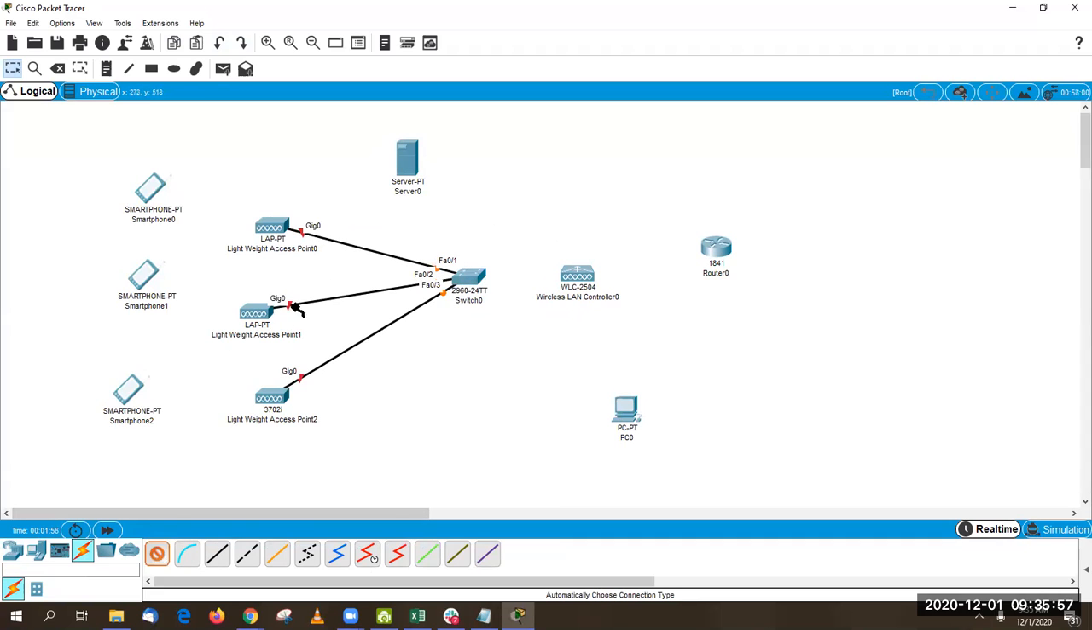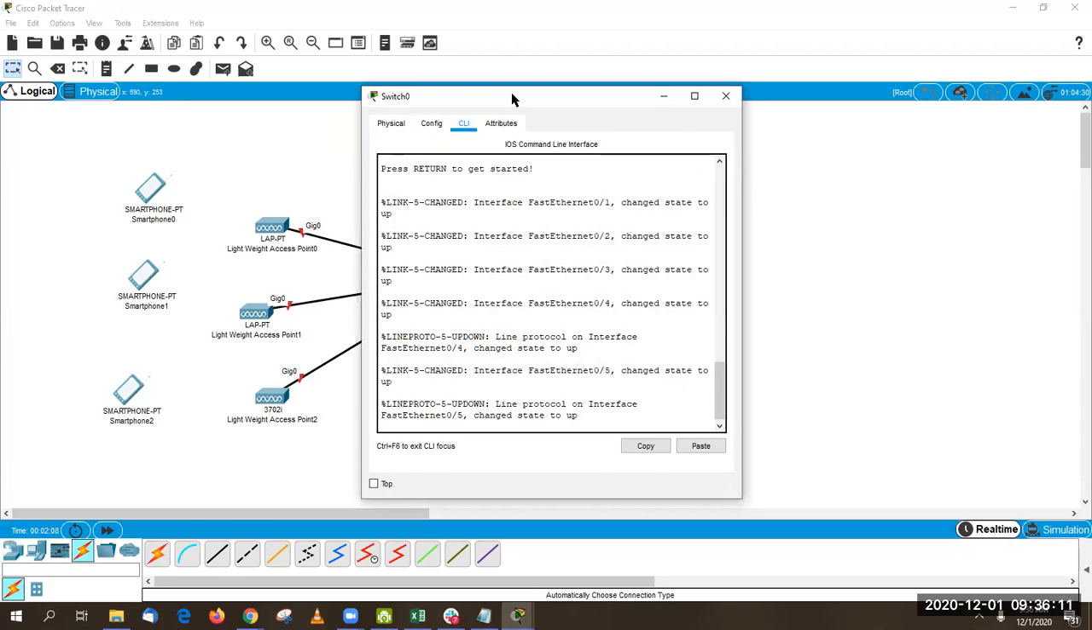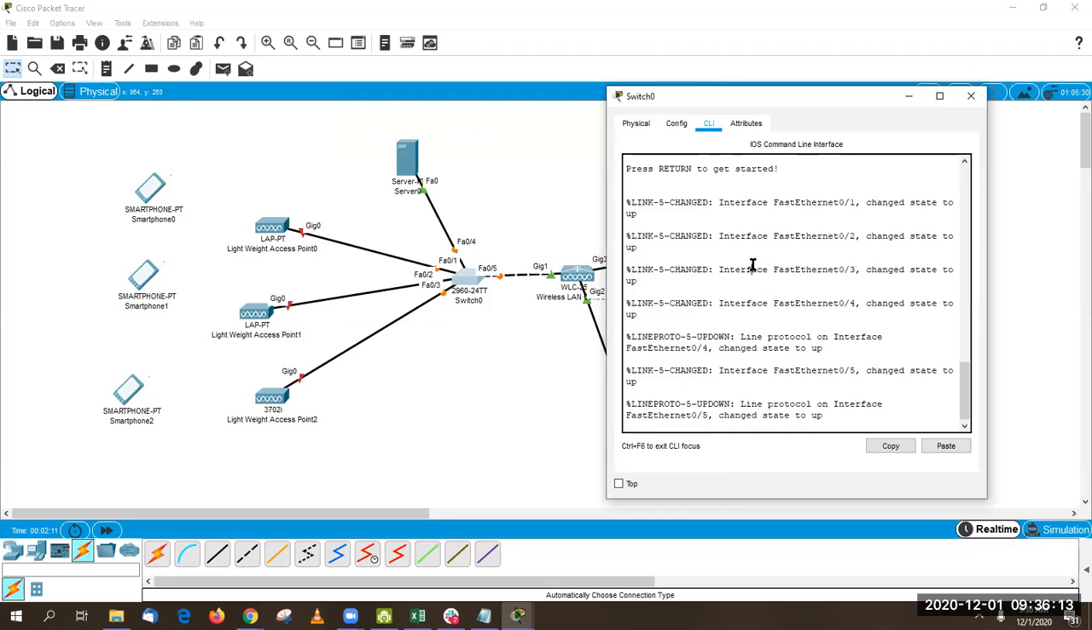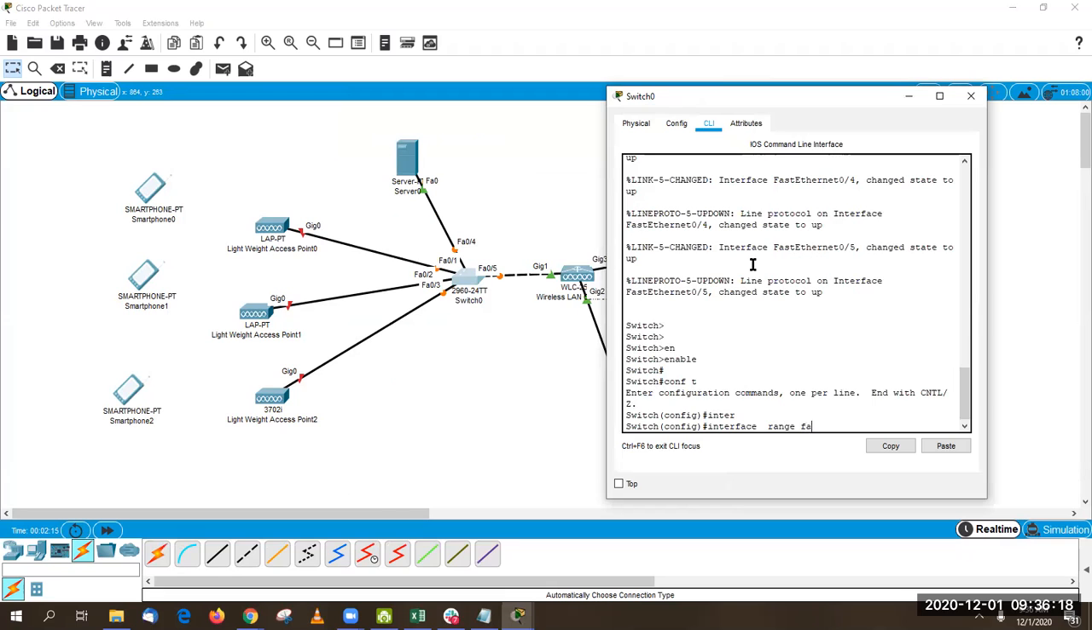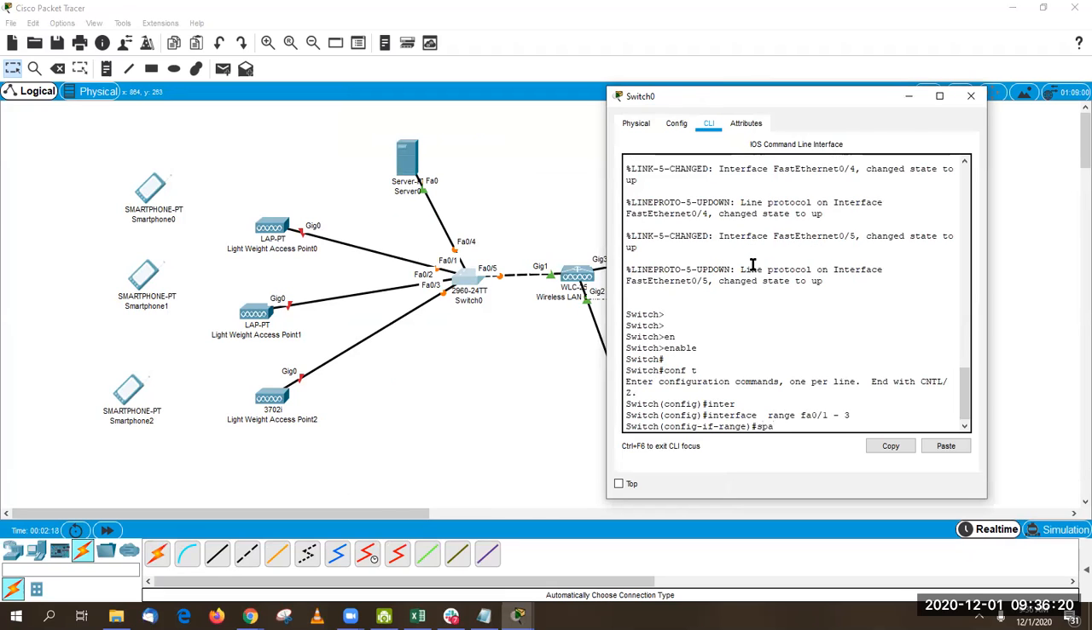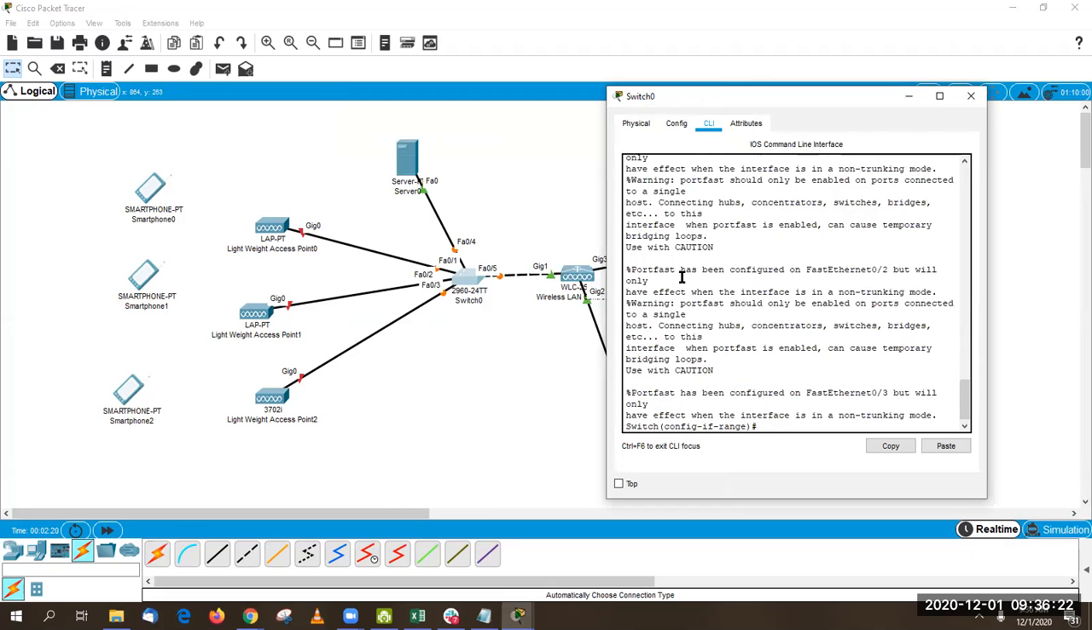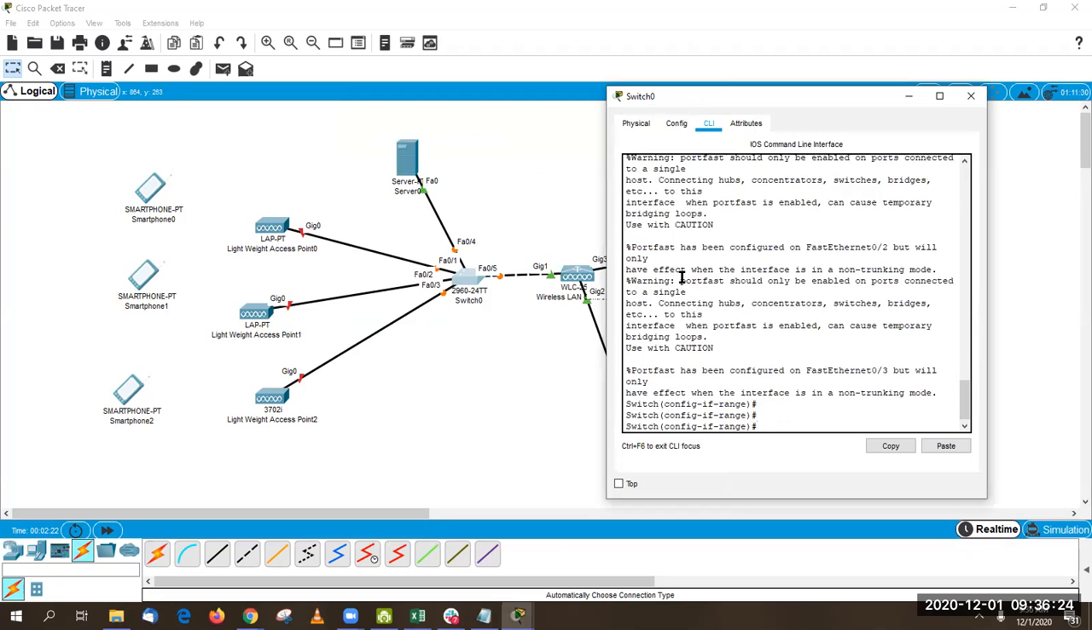So let's connect these devices one by one, like this. The interfaces FA0/1 to 3 of my switch, I'll make them work as PortFast because I don't want them to wait for 50 seconds. Enable, configure terminal, interface range FA0/1 all the way to 3, spanning-tree portfast. PortFast interfaces normally move from blocking to forwarding directly. They will not go via the different states of STP.